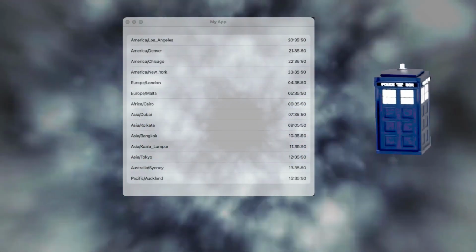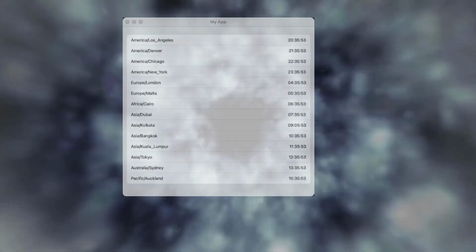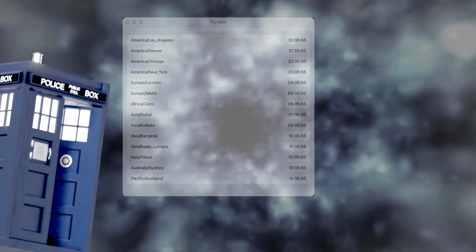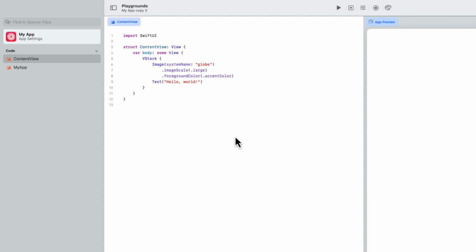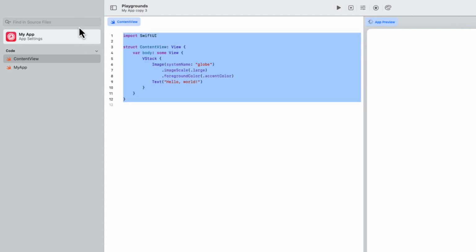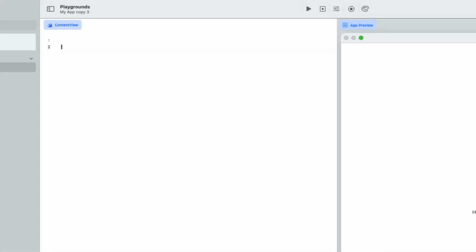In today's video, we're going to discover how to make the ultimate multi-zone time clock for those international people of mystery. We start by importing SwiftUI, and we also need the Combine library for this one.